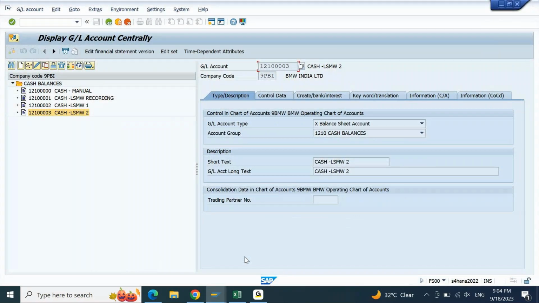Next thing, I'll go to GL master. I'm on GL master FS00. Same thing, I'll click on update or refresh GL master. The last GL account is ending with 3 cache LSMW2. Let me click on this update, and if I open this, I am able to find the 4th GL account which is uploaded based on the migrate your data application. Based on the migrate your data application, the 4th GL account is now created.